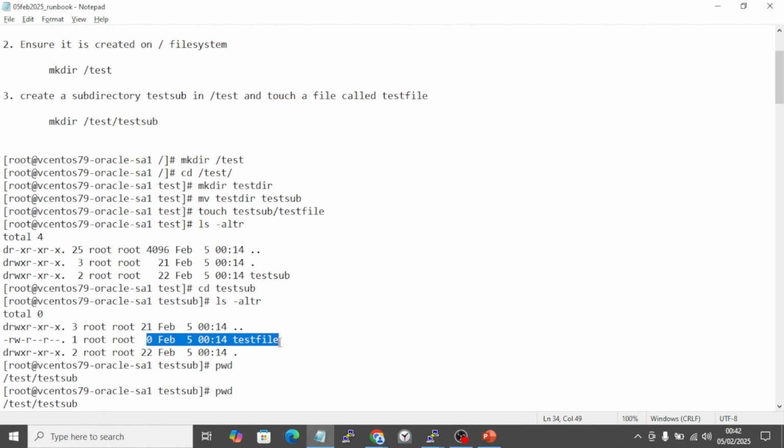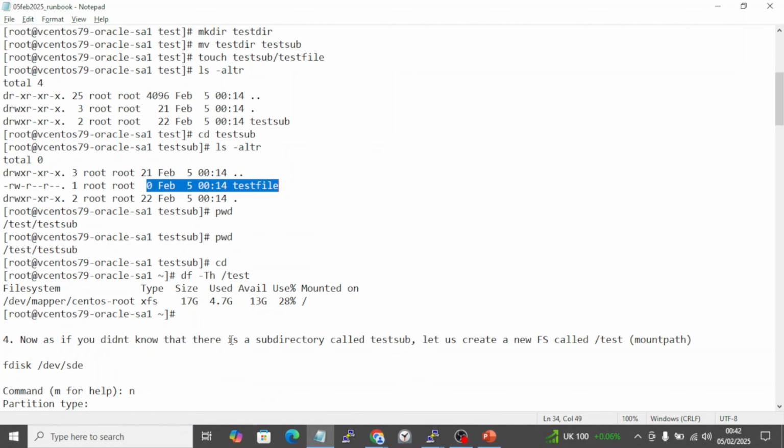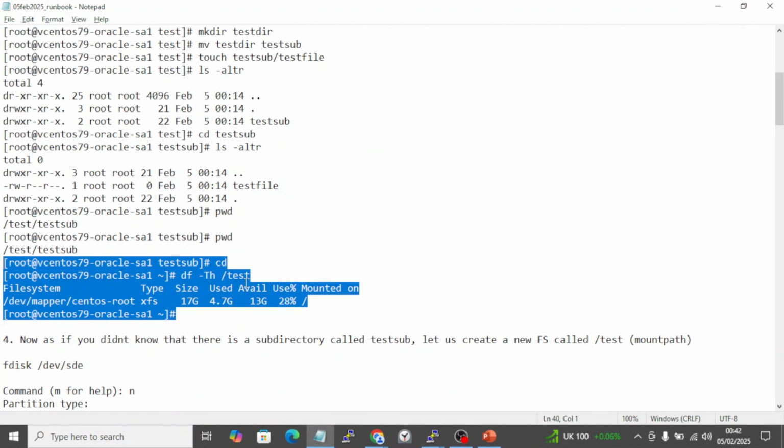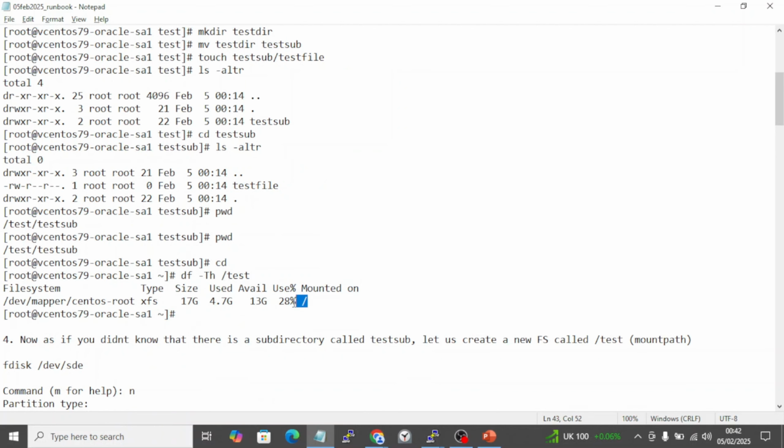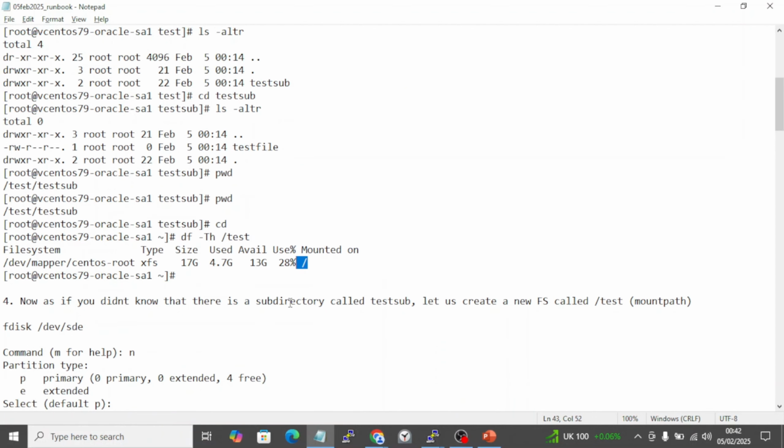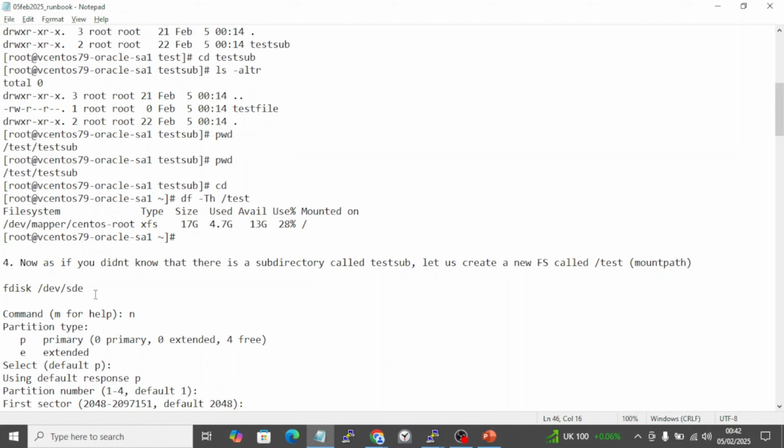So next is, and you can see that test is mounted on slash, which is root. Next, as if you didn't know that there is a subdirectory called test sub.